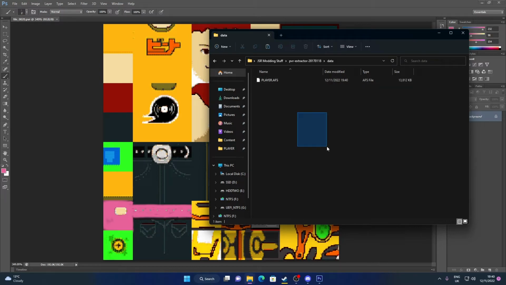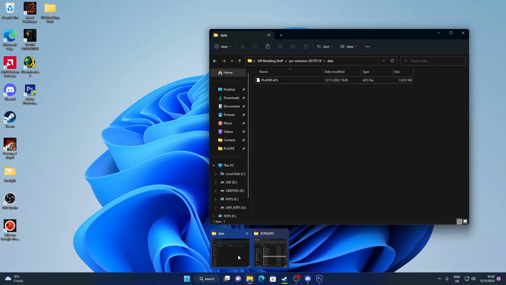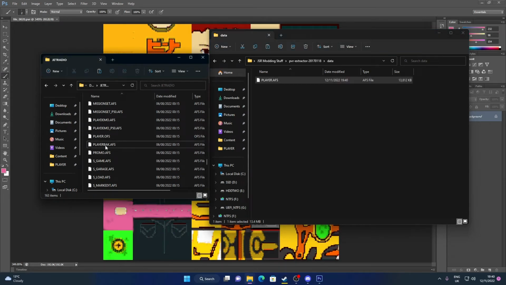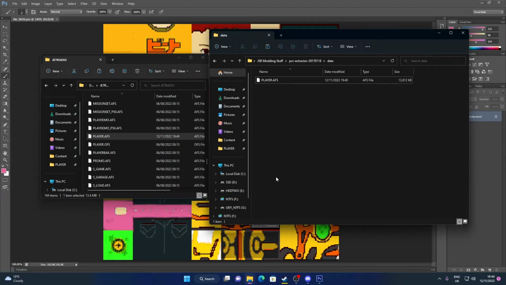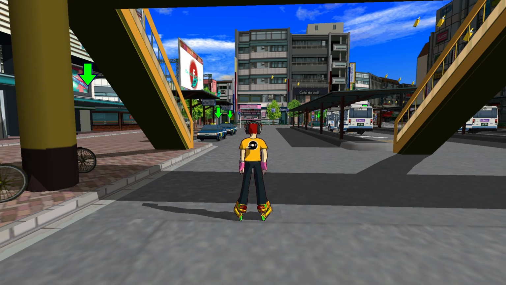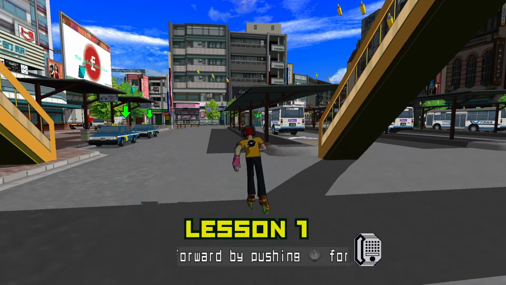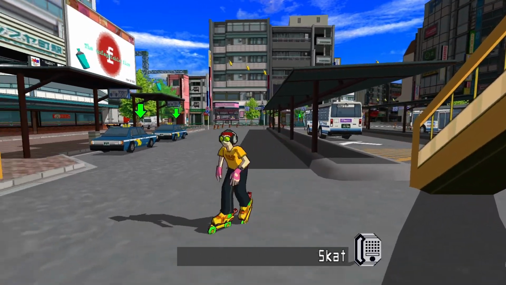Go to the data folder, and you'll see it's got a new modified date. So all we need to do now is copy this back into our Jet Set Radio folder. And it should be good to go. And here's the results. I mean, I'd say it looks pretty good.